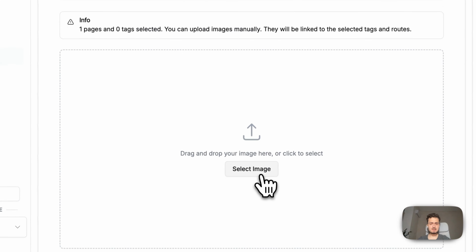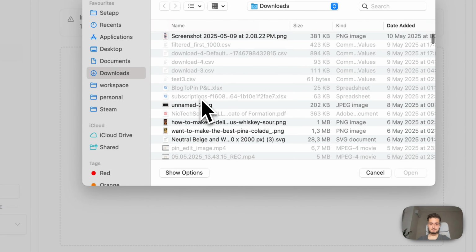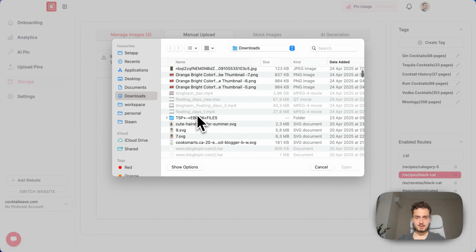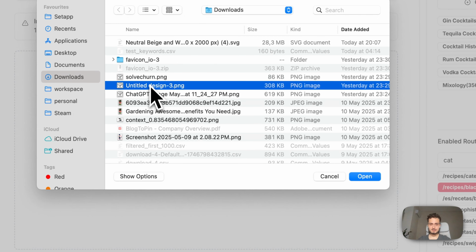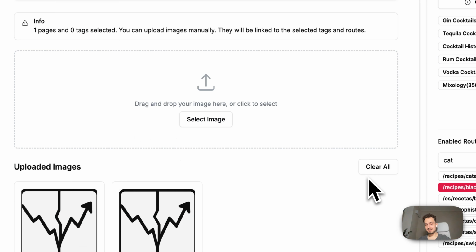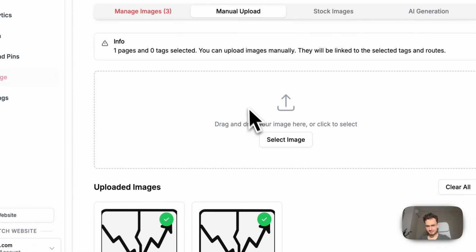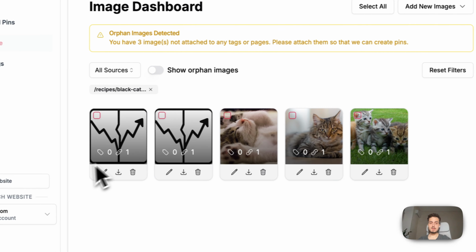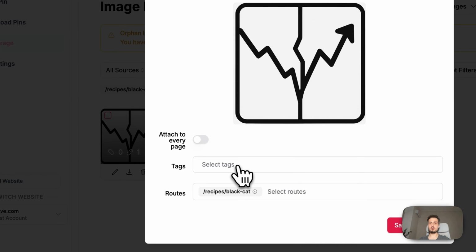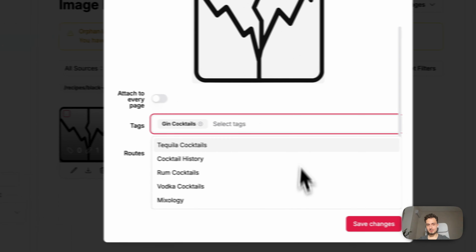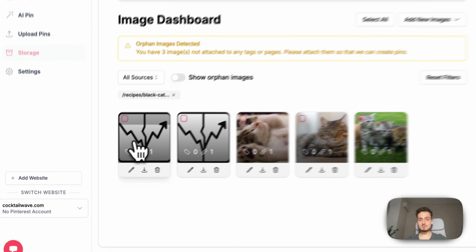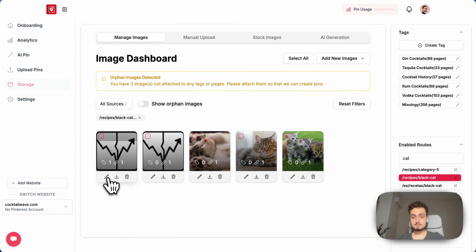Manual upload is very easy. You just hit there, you select all the images. Let me take a look if I can see something here. Okay, I have some icons here. I can upload them. You can see they are also uploaded to these routes, and at a later point, of course, I can also add some tag to it. Hit save changes. You can see that it is also attached to the tag, and I can download it.